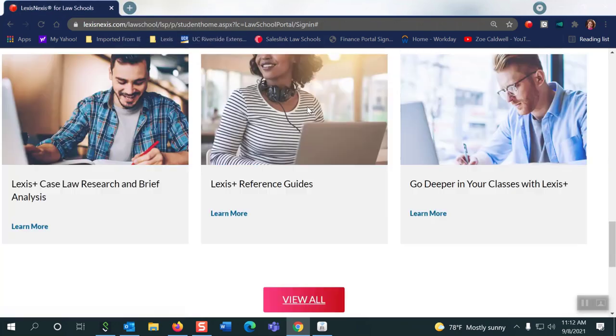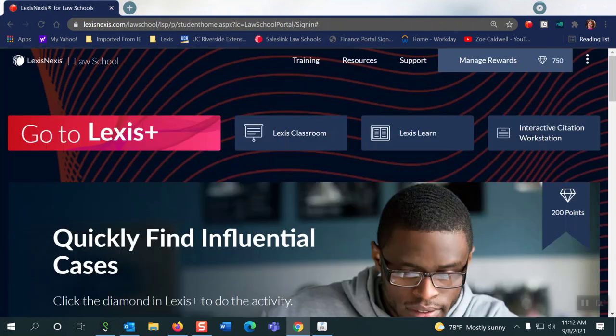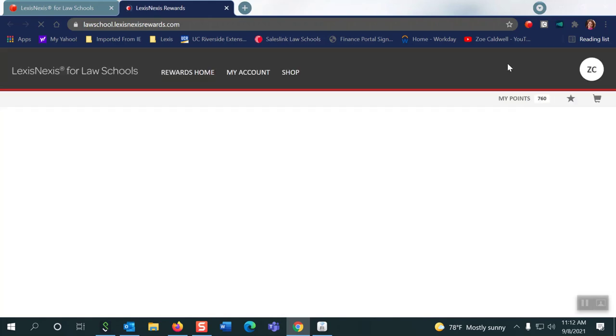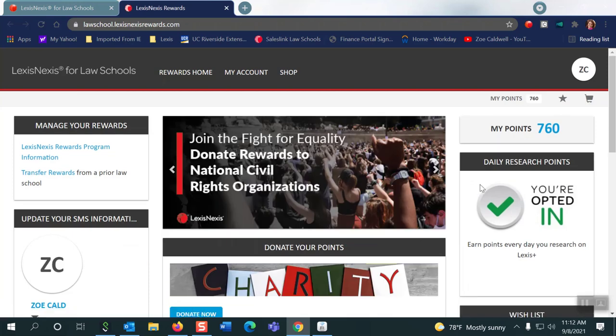Okay, so when I come back up again, you'll see our Manage Rewards button. That's where you're going to come to spend your points, find out ways you can earn rewards points. We have a Lexis Rewards program. When I click it, you'll be able to click the option to sign up for daily research points. That means every day of the week, when you sign into Lexis and grab a case or do something on Lexis, you'll get points just for doing a quick activity.